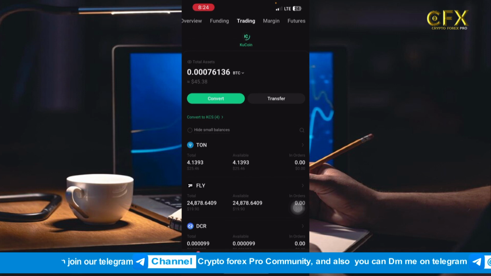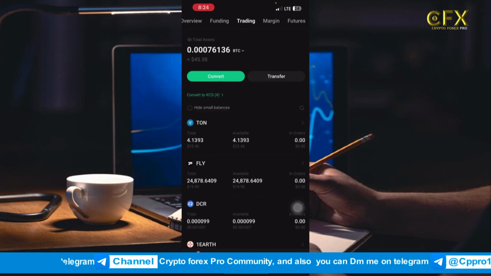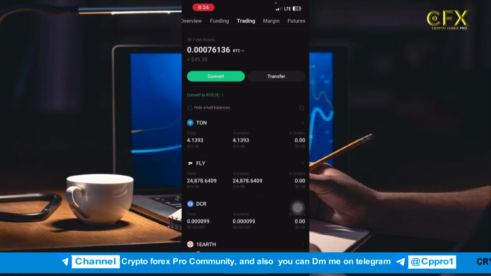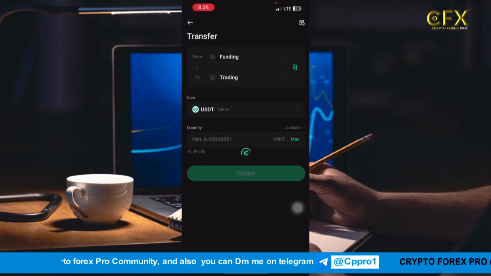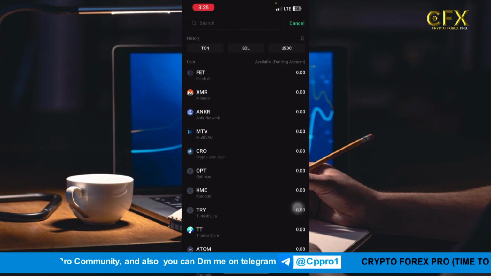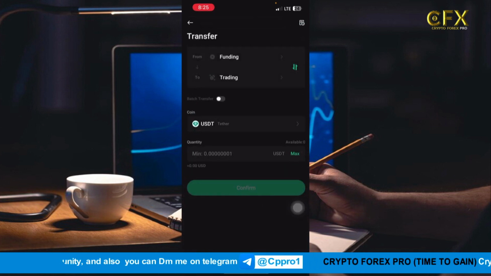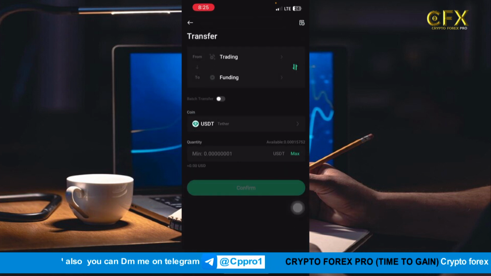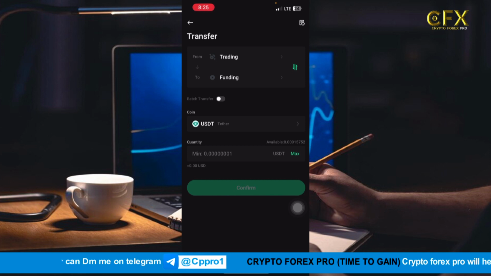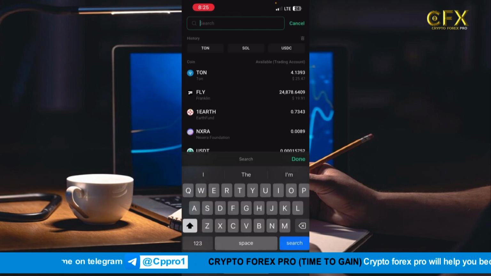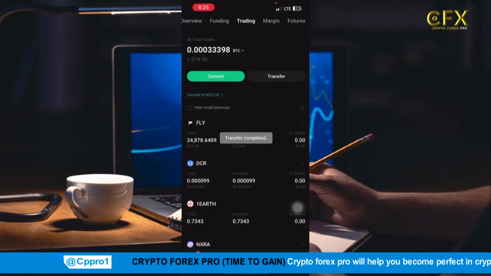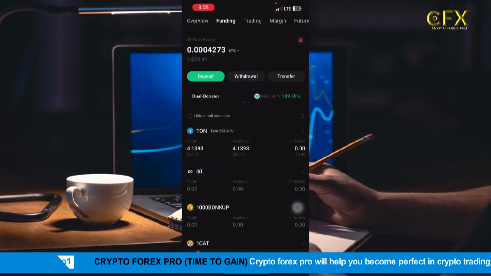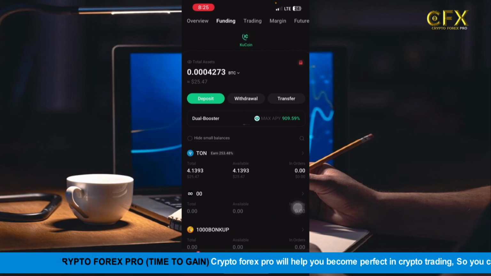So for me to transfer this Ton out of my KuCoin wallet, I have to send it to my funding wallet. So you press on transfer, then you select Ton. The money is in my trading wallet. Trading wallet will be at the top and funding will be at the bottom. So I press on Ton, then I press on max. So I've transferred the money from my trading wallet to my funding wallet. Now I have my Ton in my funding wallet, so now I can withdraw.